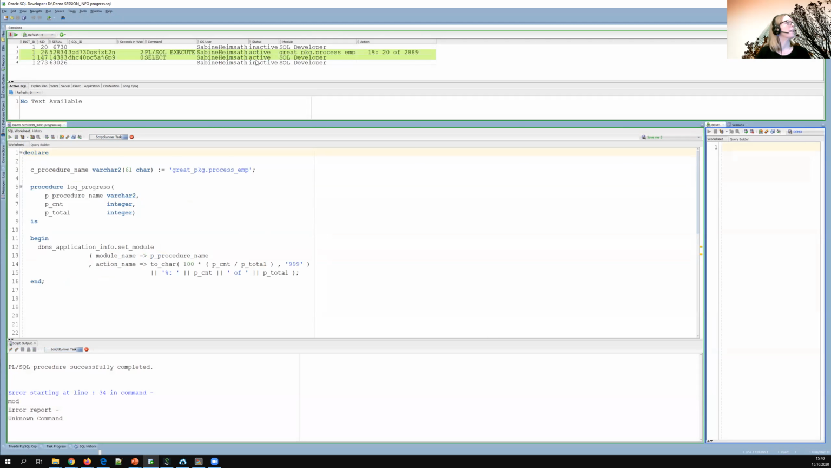So now it's running, and you see what happens here. In the module, it says it's the grade package and the AMP process, and it has processed 4% of 6% of the whole workload. So while the loop is running, you know what's happening, and your DBA sees, well, the process is not dead yet, it's still running, and it's actually making progress, and you can actually see roughly when it will be finished.